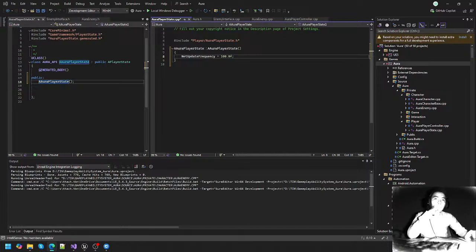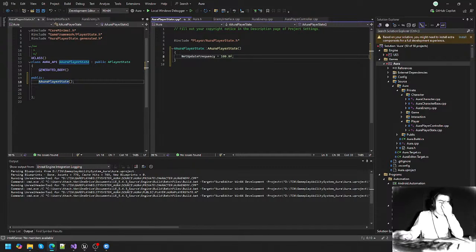And in fact, in the Lyra project and games like Fortnite, where the ability system component and attribute set are on the player state, they set the net update frequency to a higher value, and that's usually about 100. Now, we'll talk more about replication throughout the course and the significance of things changing on the server versus clients and what all that means. But for now, we're just going to have this set to a value of 100. And I'm going to go ahead and compile and launch the editor so that I can make a blueprint based on Aura player state.